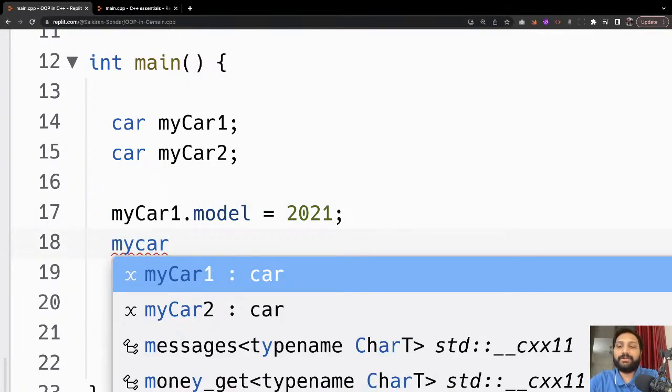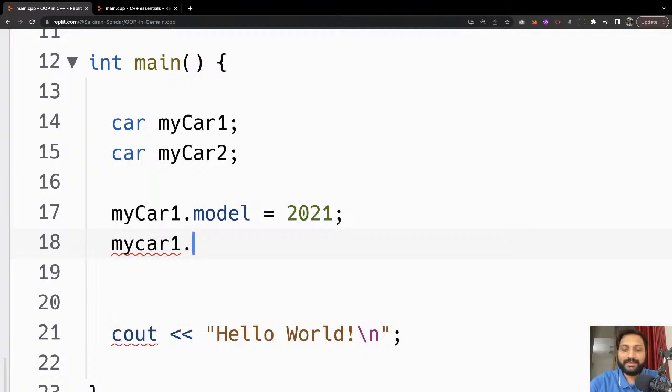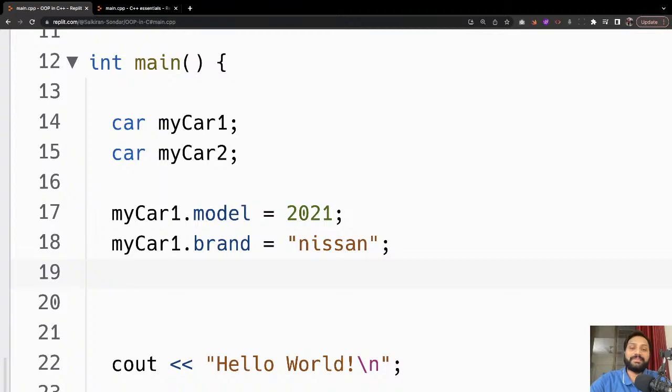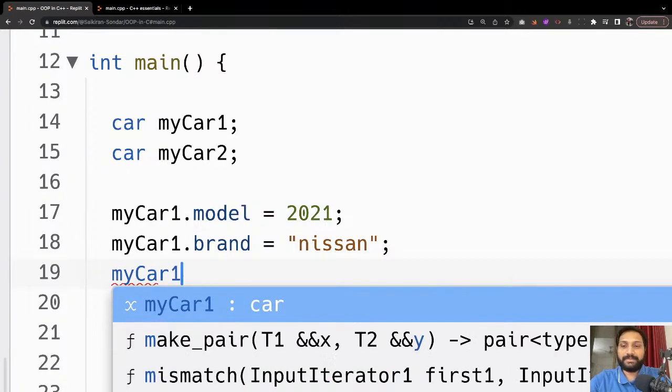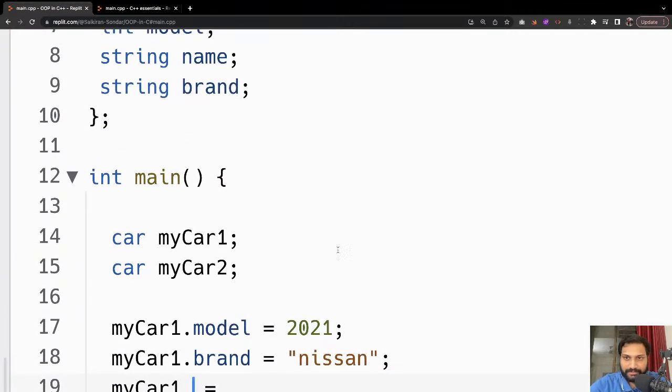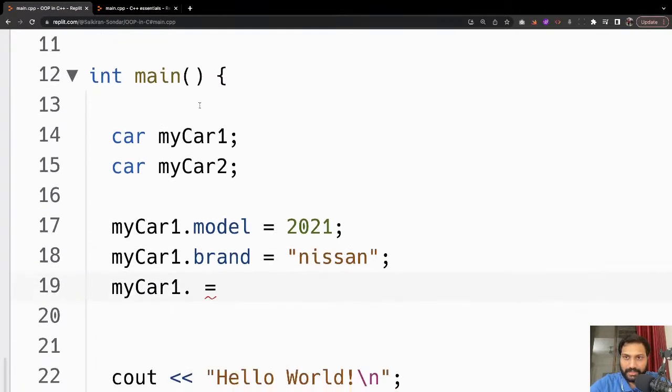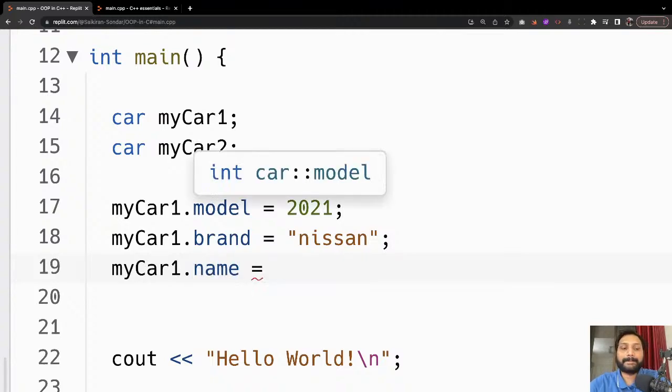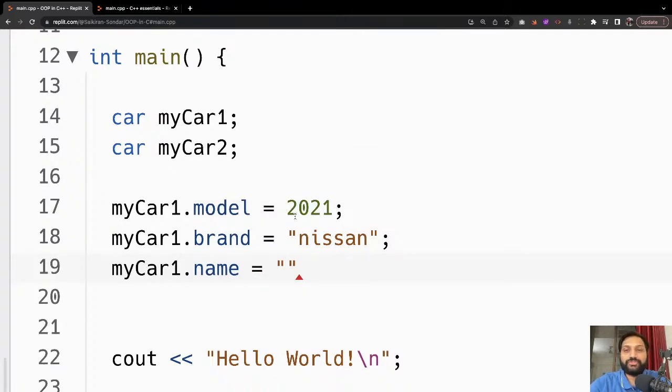माई कार 1 डॉट ब्रांड, राइट, सॉरी C कैपिटल है ना, ब्रांड इक्वल टू निसान. मेरे पास निसान की मैग्नाइट है अभी फ़िलहाल में यहाँ पे. ब्रांड, सॉरी ब्रांड नहीं है, ब्रांड तो हो गया ना. व्हाट एल्स इज देयर, नेम. ओश, हाँ, बट यू नो व्हाट, आई थिंक मैग्नाइट.